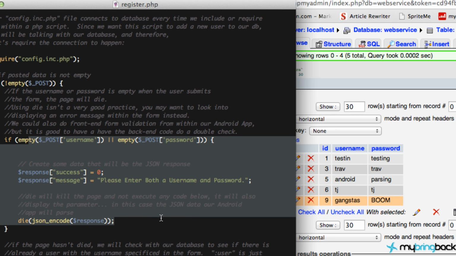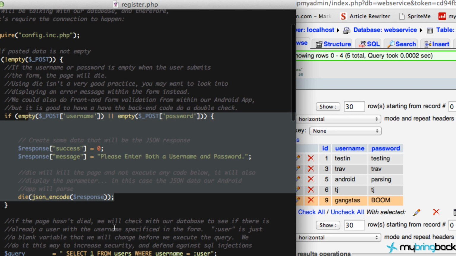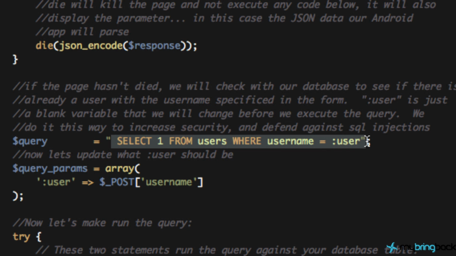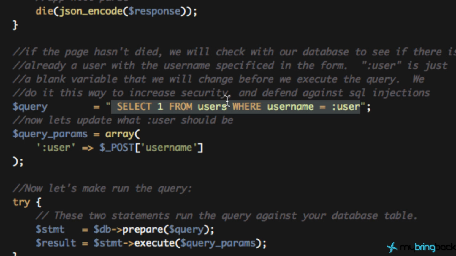If we made it past here, we know that the user put in both the username and password. The next thing we want to do is check if the user already exists. So we're going to create a simple query. This is some SQL that we're going to run to see if there's another user already. We're going to say select one from users where username equals, and right here this colon user is a way to protect us from SQL injections, because we'll define it like that, which will be a variable, and then we'll define what that variable is later.